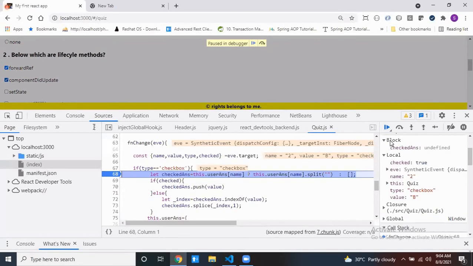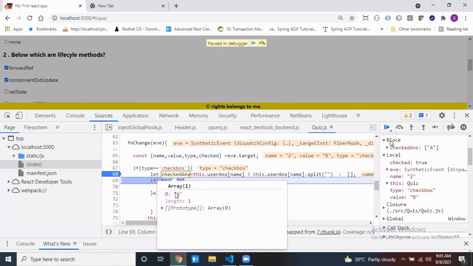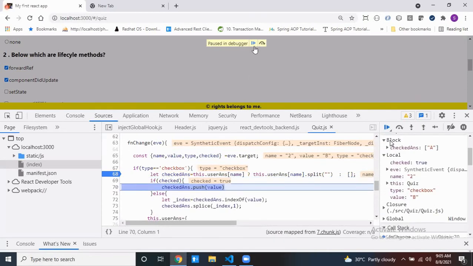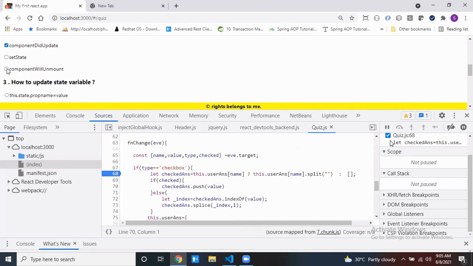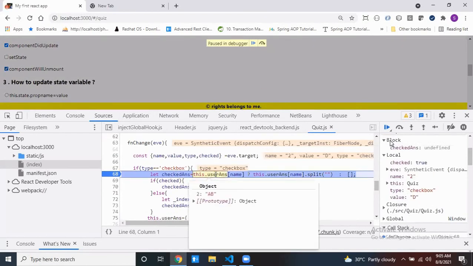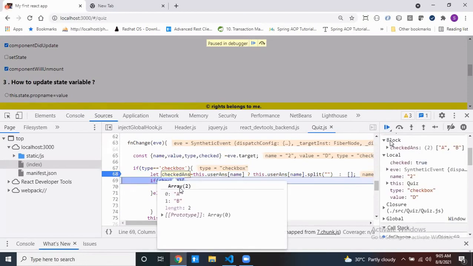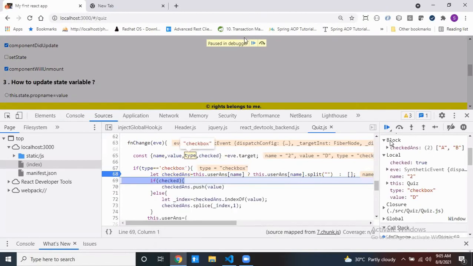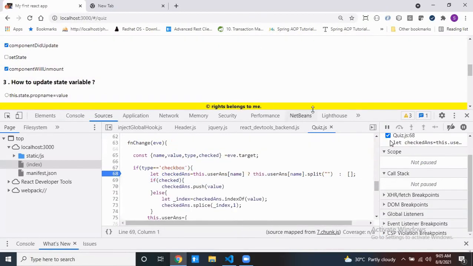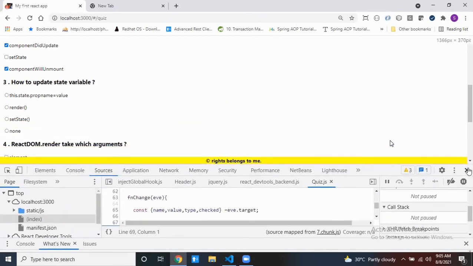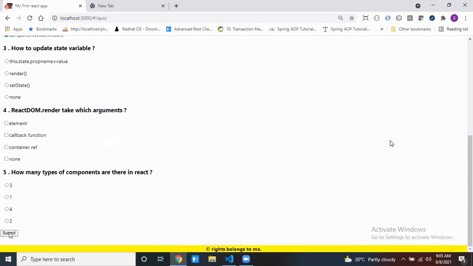Now already one value is there. If I click on the second one, now see this.userAnswers: already my second question has A. If it is already there, then we are going to split into an array. See, the value is A. Now we are going to push the second value. Now if I click on this one, my second question already has AB. It should be converted into an array. AB as an array, or not? See here, A is one value, B is one value. Like this we are going to do.